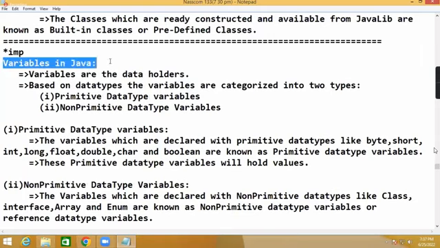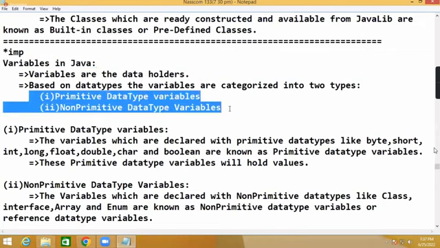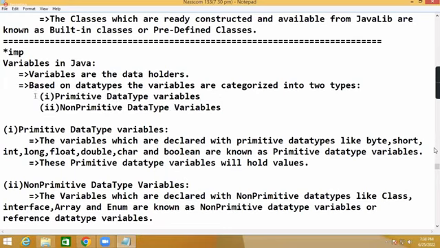variables in Java anyway. So based on data type, the variables are categorized into how many types now? Two types. What are they? Primitive data type variables and non-primitive data type variables. Primitive data type variables will hold value. Non-primitive data type variables will hold object reference. That point to be noted and you must remember it.